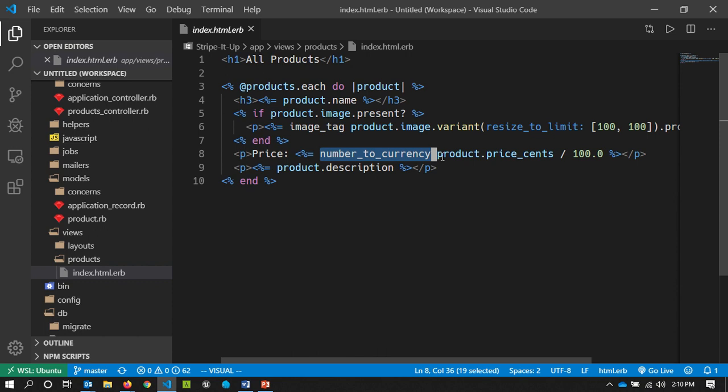So if the number was $4.50 and we didn't use number_to_currency, it would display as 4.5. But we're not used to seeing $4.50 represented as 4.5, so number_to_currency puts in that extra padded zero for us.